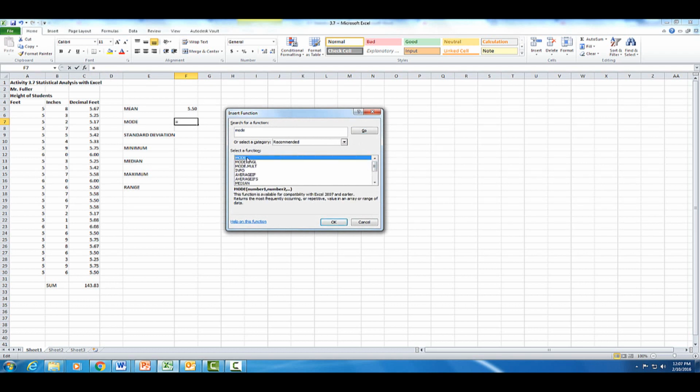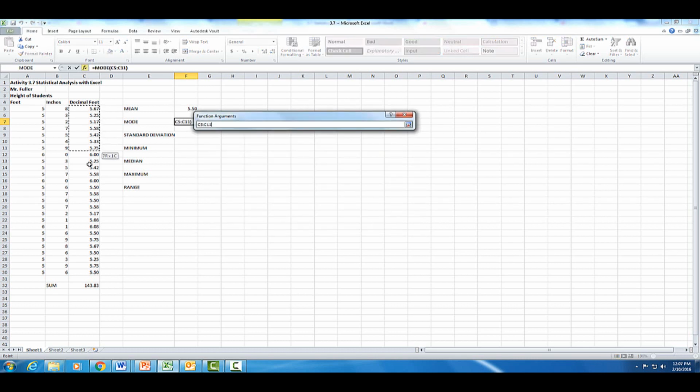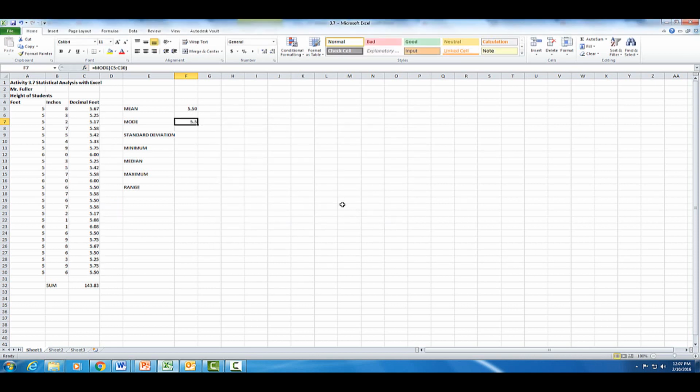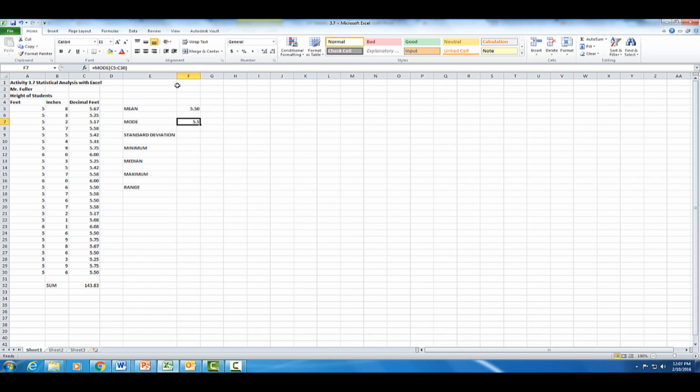Okay, hit enter, and then select your mode, hit OK. And once again, highlight the cells you want to use. Hit OK. Okay. I'm going to widen this just a little bit more here. All right, and now let's find our standard deviation.